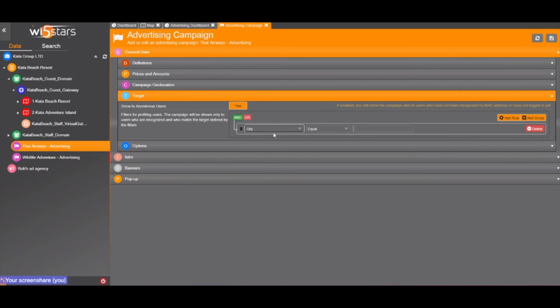Or the country, much better. So you can choose, here we are, the country. So you can choose to show this campaign only to specific users that are from a specific state in this case. So the first time the user will connect, you will gather that information from the registration form, and the second time the user logs in, this campaign will be shown only to the specific user.